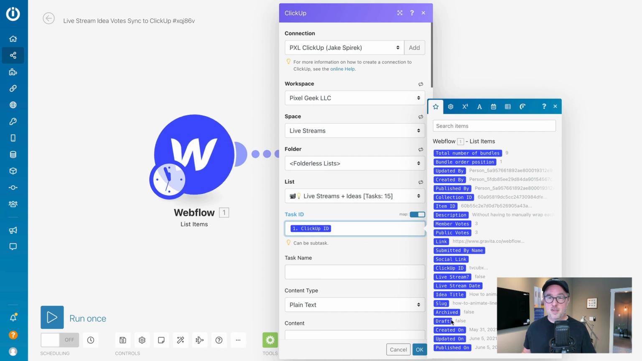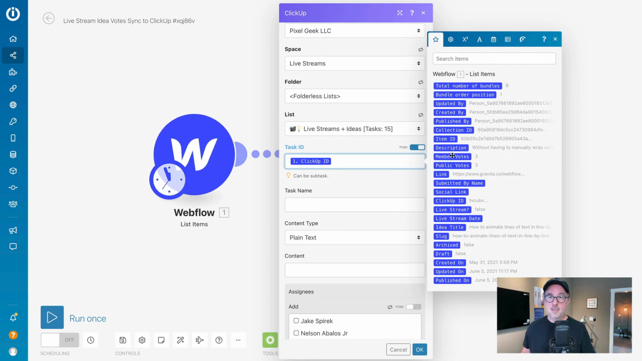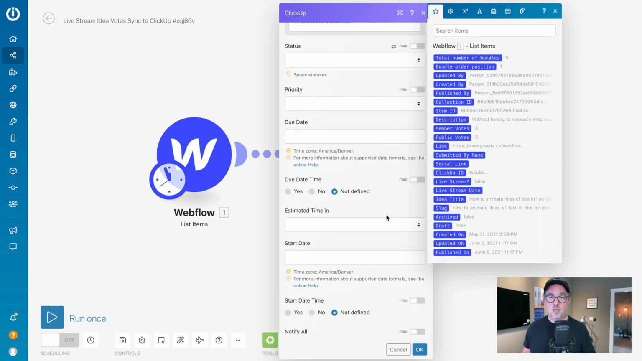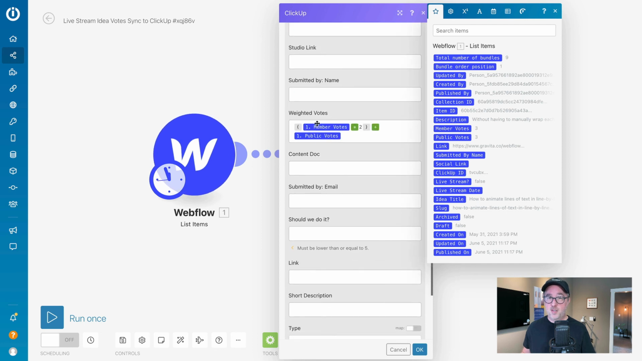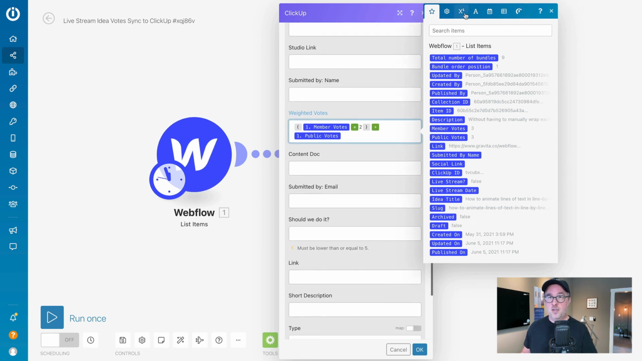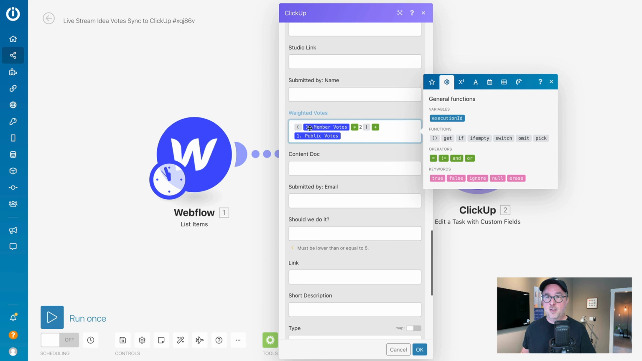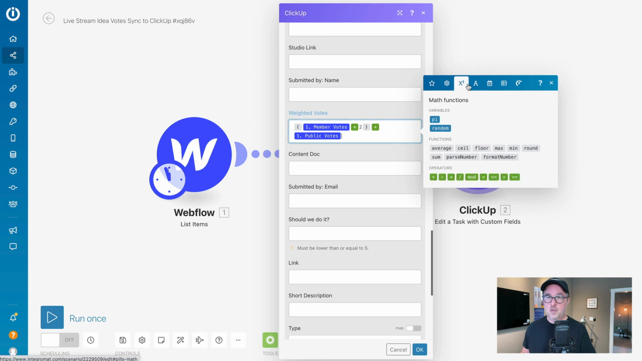So I'm seeing all of my fields here that I had created, and I see my member votes and public votes. And so those are coming down here for these custom fields. So member votes, public votes, and then our weighted votes, I'm doing a little bit of math. So I will show you this actually. This is helpful. So whenever you're doing functions here, you can use some of these functions here. You can use some of the math operators. I think if I just do a regular plus, nope. So you would just choose one of these, and that's how you can do math inside of there.